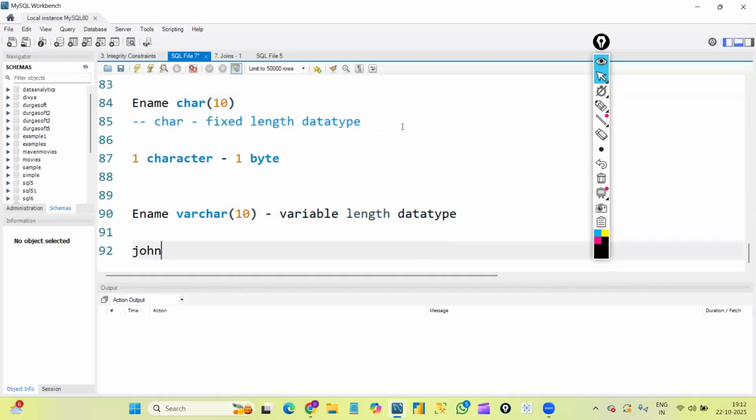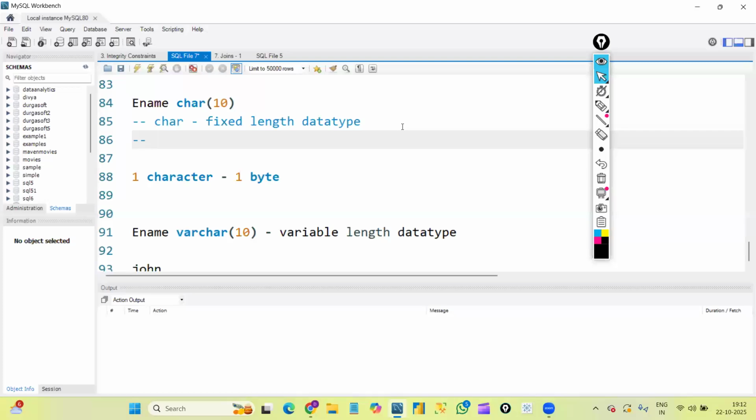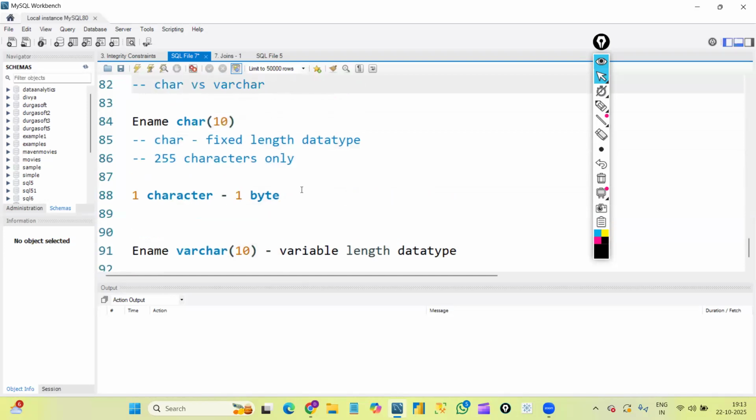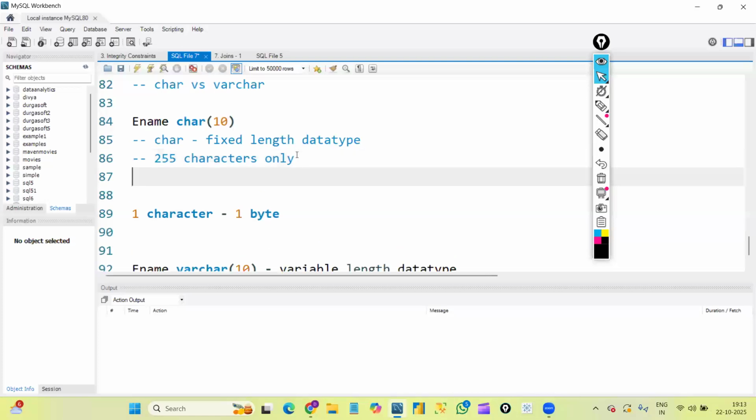Okay, and one more difference: in char we can store up to 255 characters only. In varchar we can store up to 64,532 characters, some 64,000 characters we can store in varchar. In char only 255 characters. This is one more difference. But the main point is whatever I said previously. In char memory will be wasted. In varchar memory won't be wasted. Right? This is the first important point.